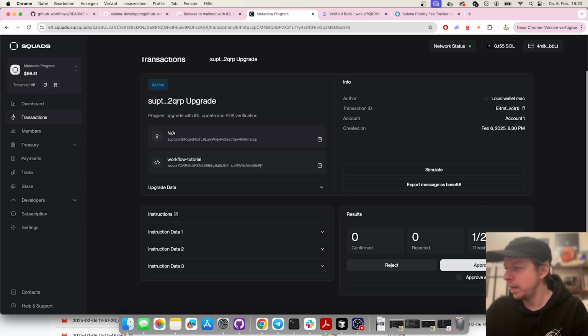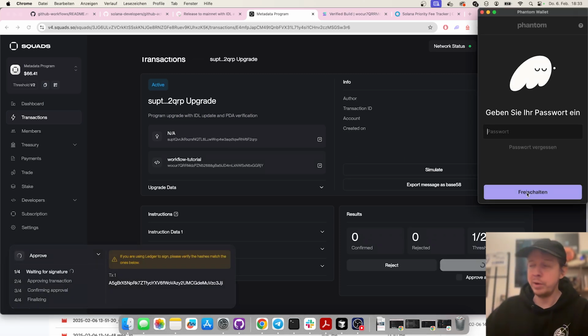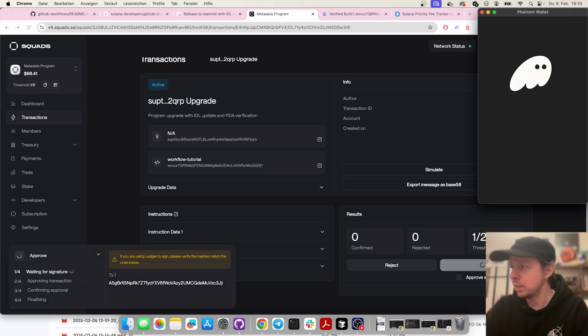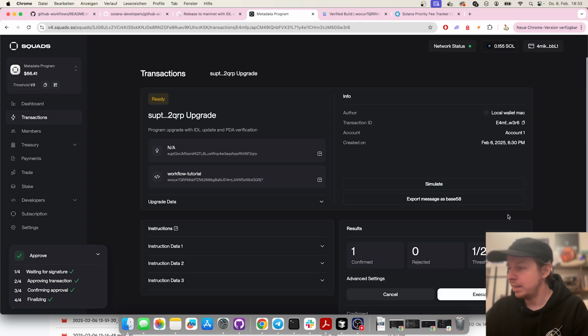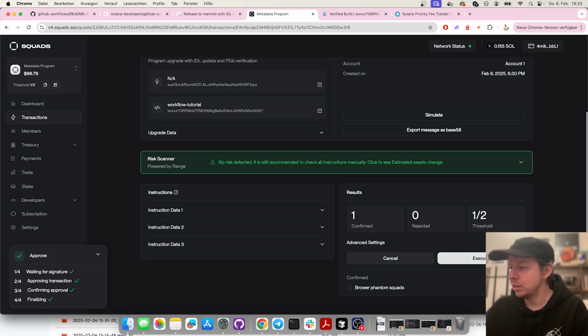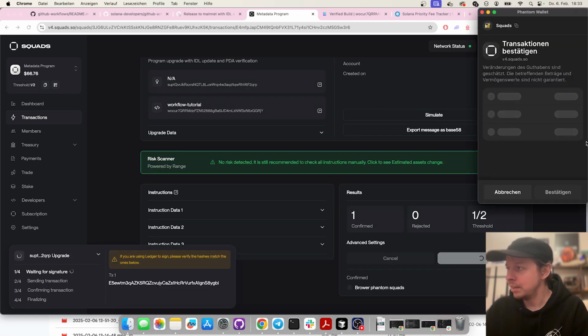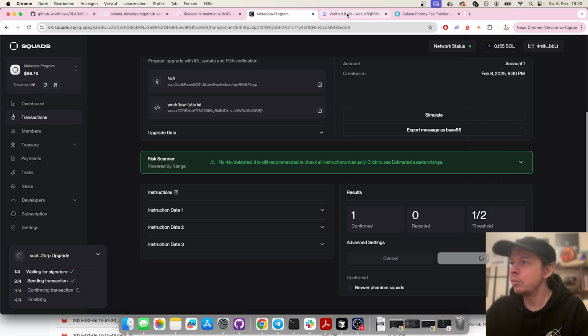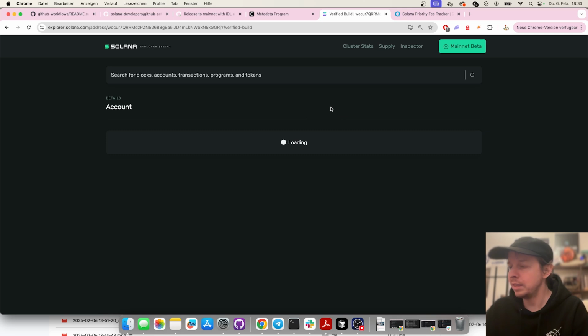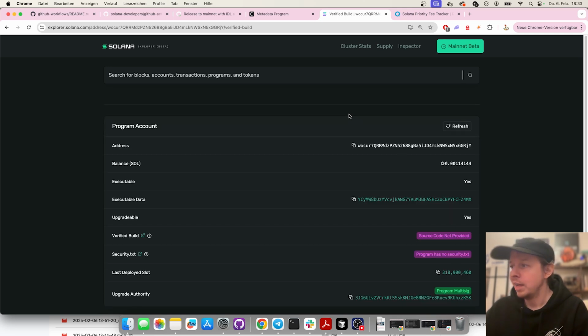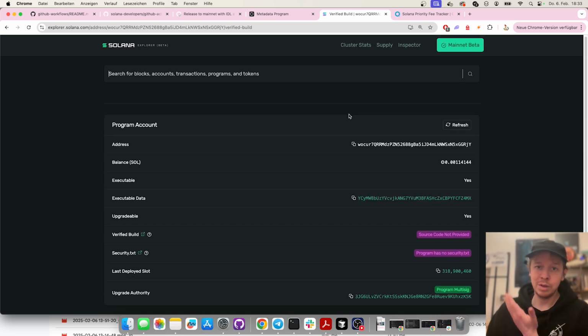And now here I can approve this. If you have multiple people in your team, you can also approve this with multiple people, for example 2 out of 5 or whatever. I have a 1 of 1 now. And now I can also execute this. Once I execute this, our new program will be deployed. If I refresh this, we can see that the program is now deployed, and this time it was through Squads. This was super easy to set up, so I think this is really cool.